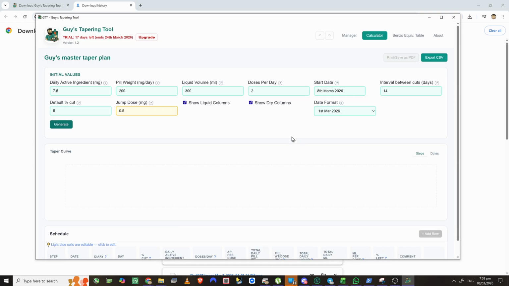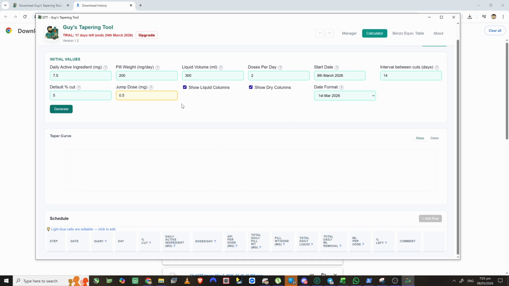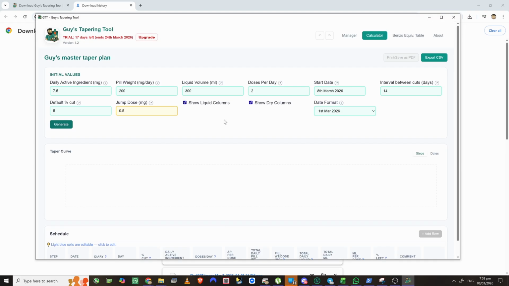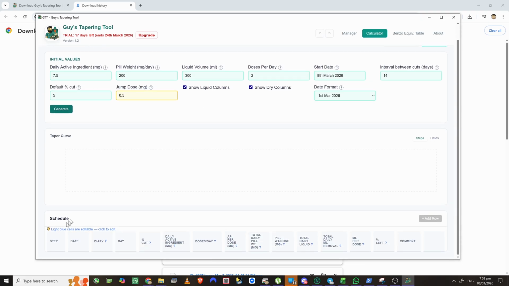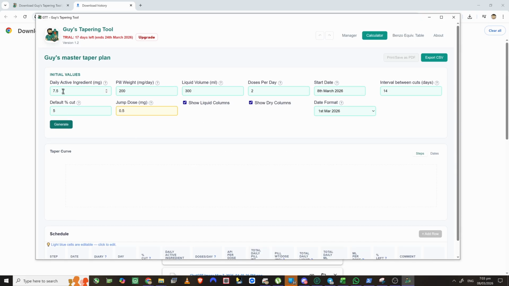But we are going to call it maybe Guy's Master Taper Plan. And we press create. Now you'll see this is different from the first version. Before you actually get the schedule, you put in all the information here. So, daily active ingredient: this is how much you're taking at the moment. This is what you start from.